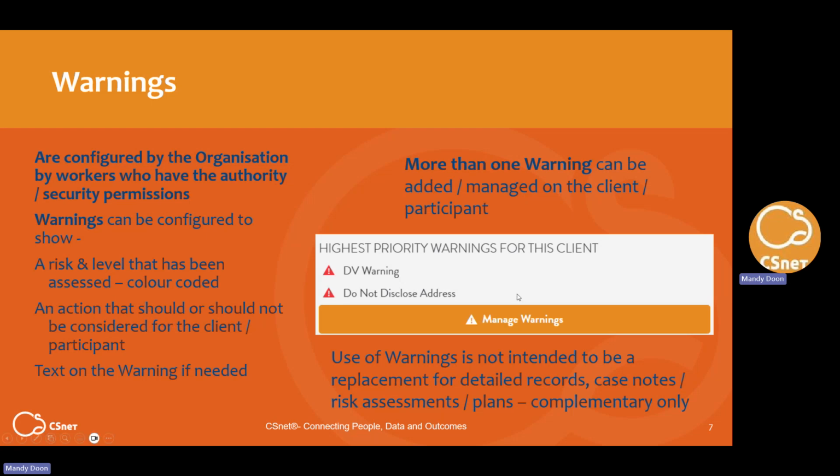You can see here there's a little screenshot where there are 2 warnings that are showing for this particular client participant. The use of warnings is not intended to be a replacement for detailed records, case notes, risk assessments and plans. It should complement that work that you do and the detailed records that you make in relation to that particular client participant.